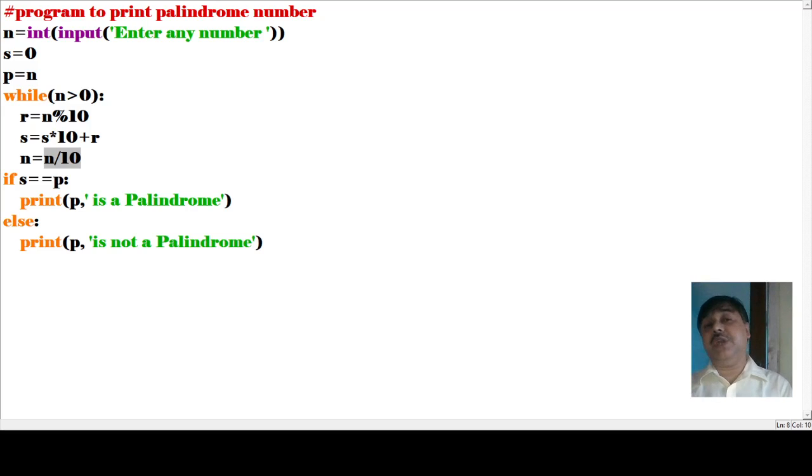When it is checking, first we take out the remainder, and then the remainder value is added to s, meaning the sum. Then we take out the quotient portion, and when you take out the quotient portion, we see what value we have and work on it.